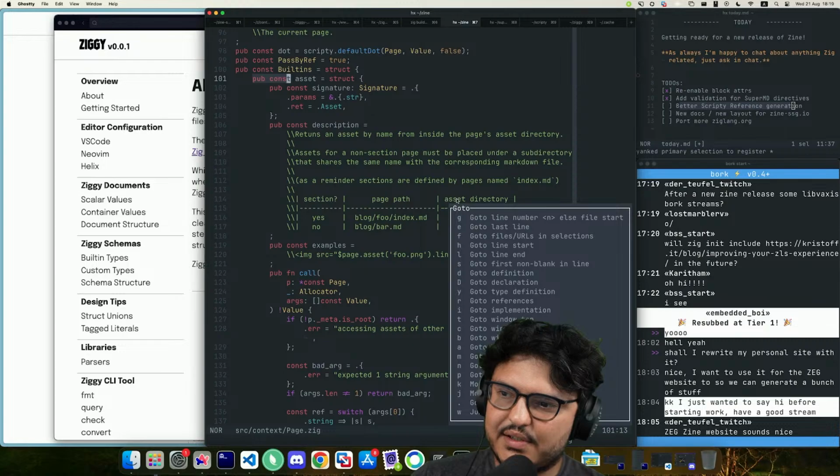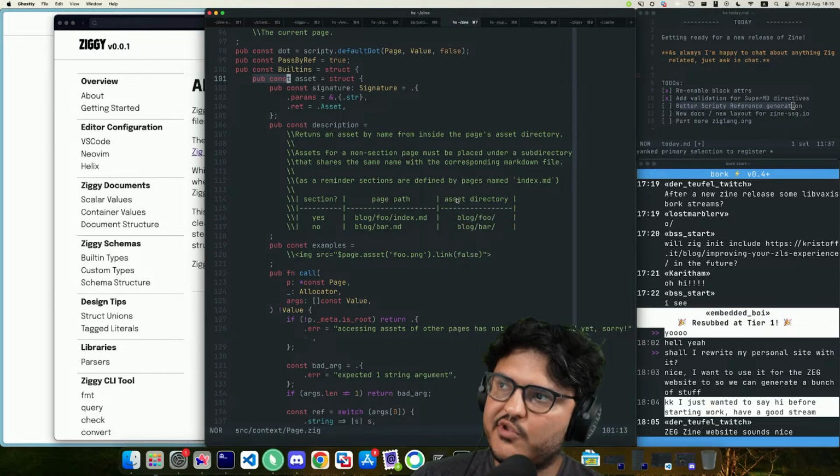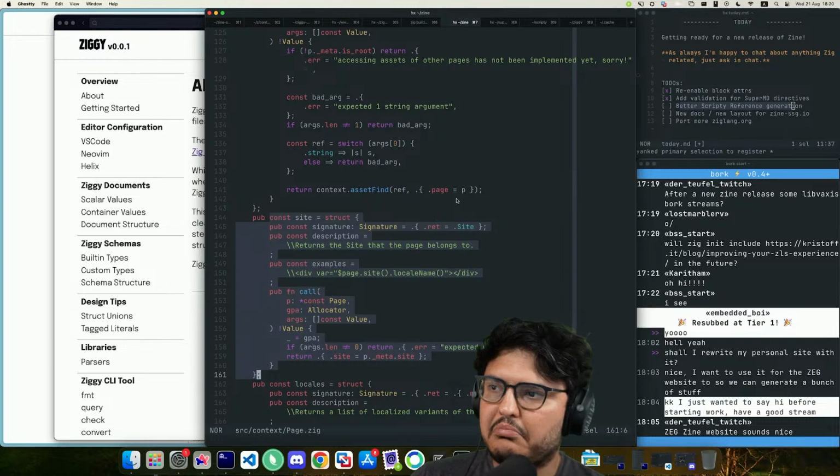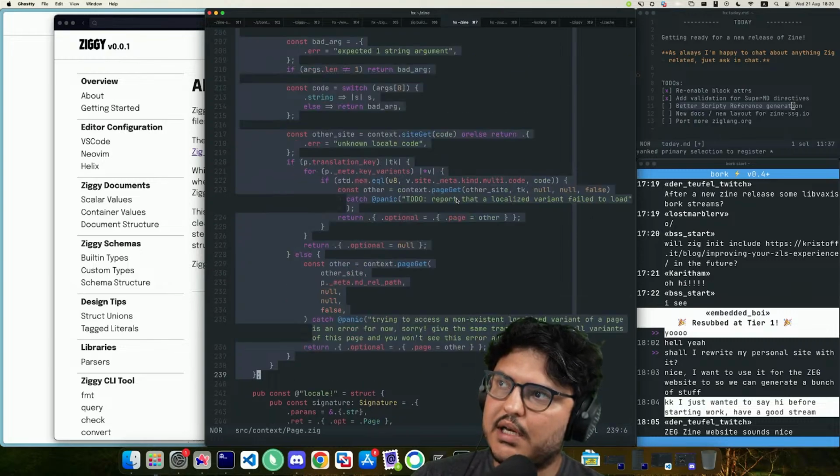Can I go to next, deco? Go to line number, line first, definition. Go to declaration. No, I want to. Square bracket mode. Go to next line, change function, type definition, parameter, pairing, test paragraph. P. That works. So site, locales.